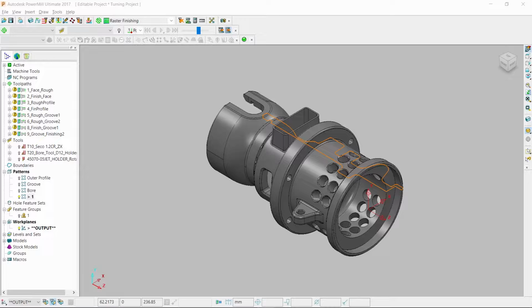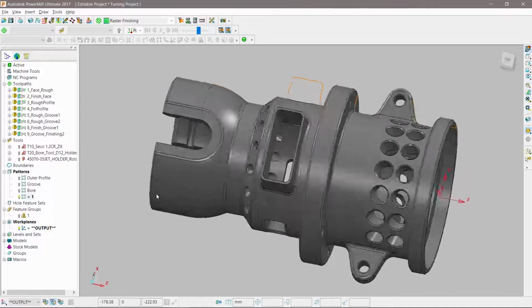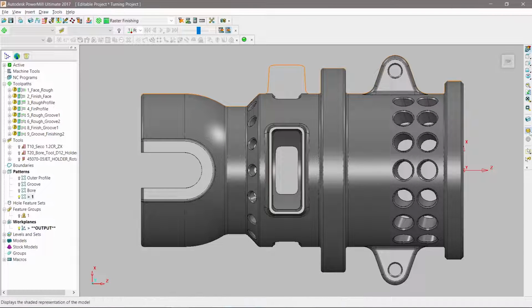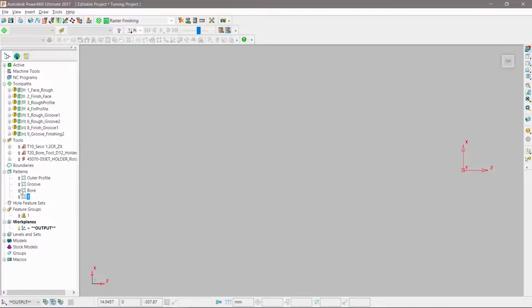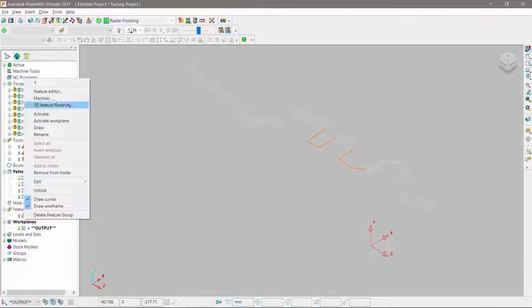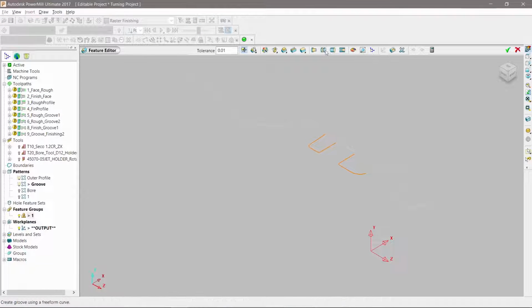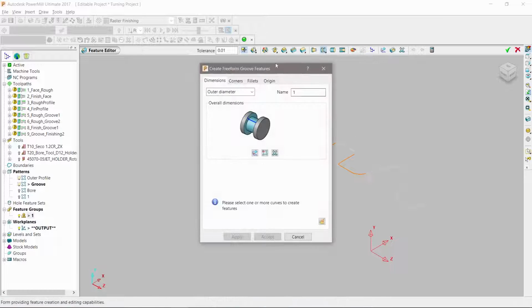To create a turning feature, we must first define a single open curve that represents the area to be machined. In this case, individual profiles can be created by copying and trimming the spun profile generated previously. Curves have been defined to represent the outer profile and 2 separate grooves. PowerMill offers 4 new turning feature types, these being outer profile, grooves, faces and bores.